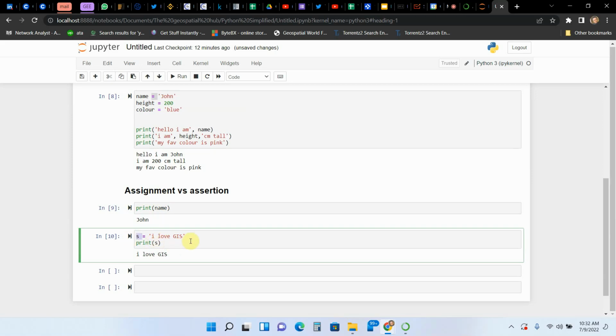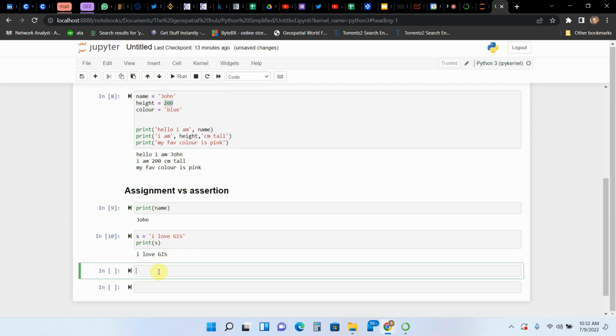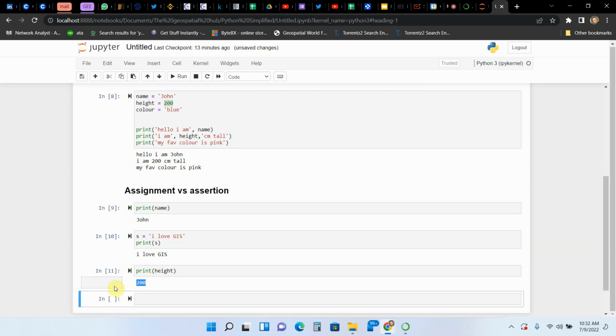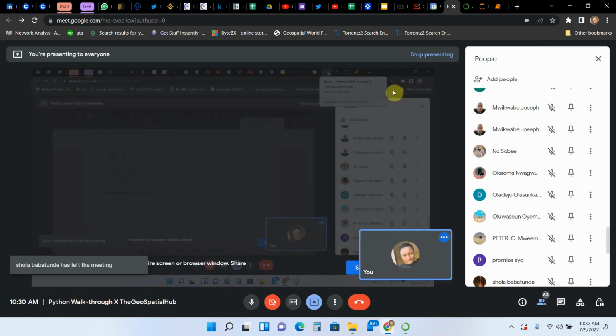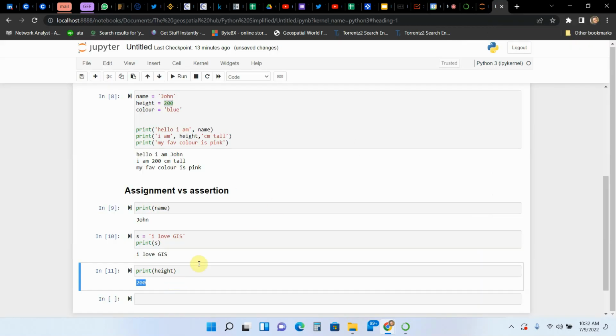I've been assigning just strings, but you could also assign integers. It does not necessarily have to be strings. So if I print height as well. One thing about Jupyter Notebook is you could always use the tab to autocomplete. If I print height, it returns the value that we've stored in height. All right, so that is assignment.